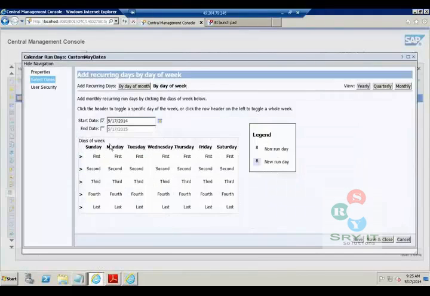Which week you want to add, first Monday and second Monday, you can add for all the months by default. Is this for all the months? Yeah, for all the months if you want to add. It's nothing but making the selection process simple.